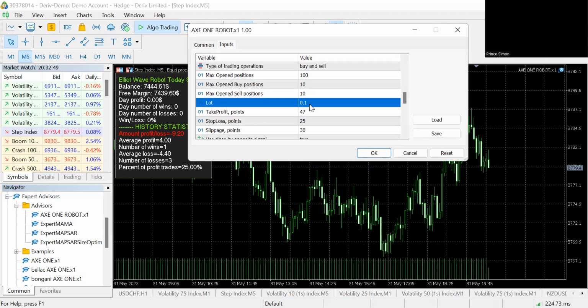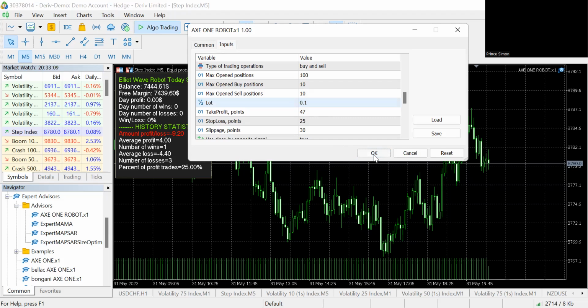If you see that the minimum lot size appearing on your chart is, for example, 0.01, it will not work if you applied it on step index, which uses a minimum of 0.05. You get it? So that's it, guys.